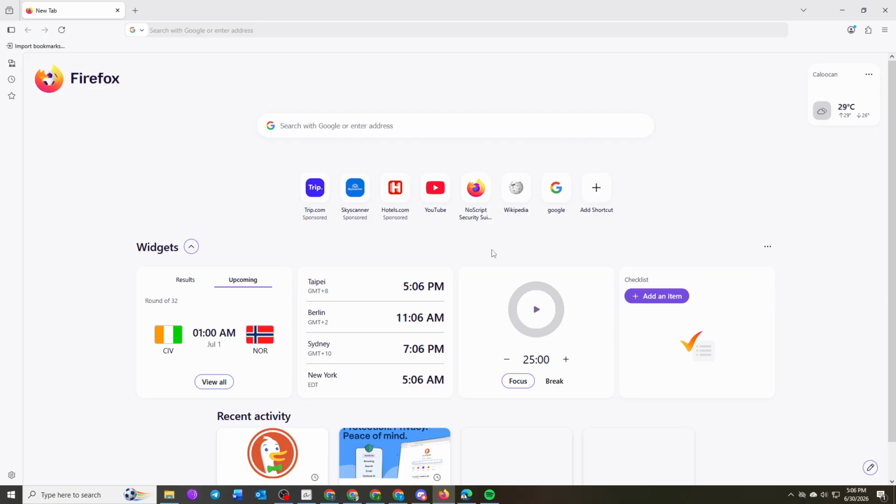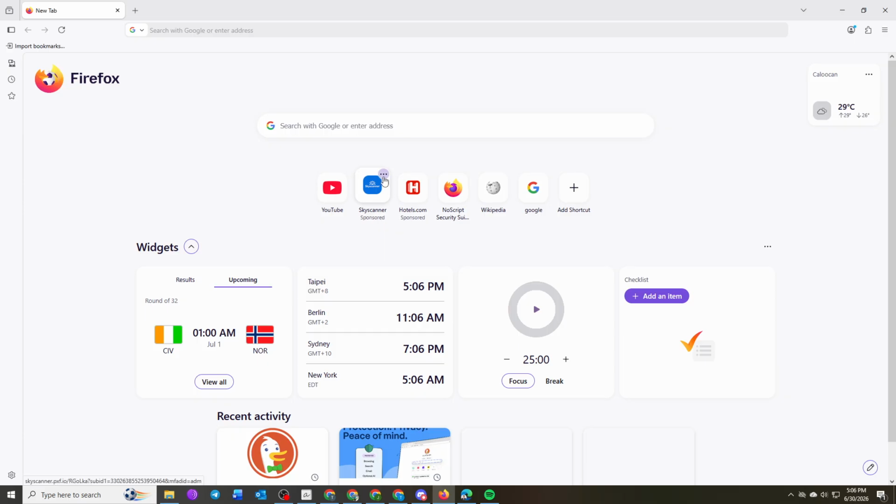If you only want to remove a specific shortcut, move your mouse pointer over the website icon you want to remove. When you hover over it, a three-dot menu will appear in the corner of the shortcut. Click that menu, then choose Dismiss. The selected shortcut will immediately disappear from the Firefox homepage. You can repeat the same process for any other shortcuts that you no longer want to see.